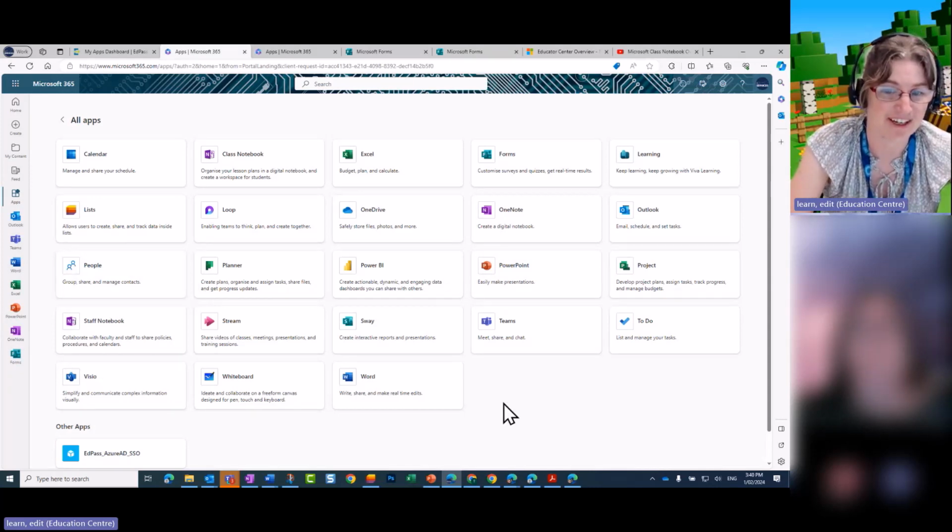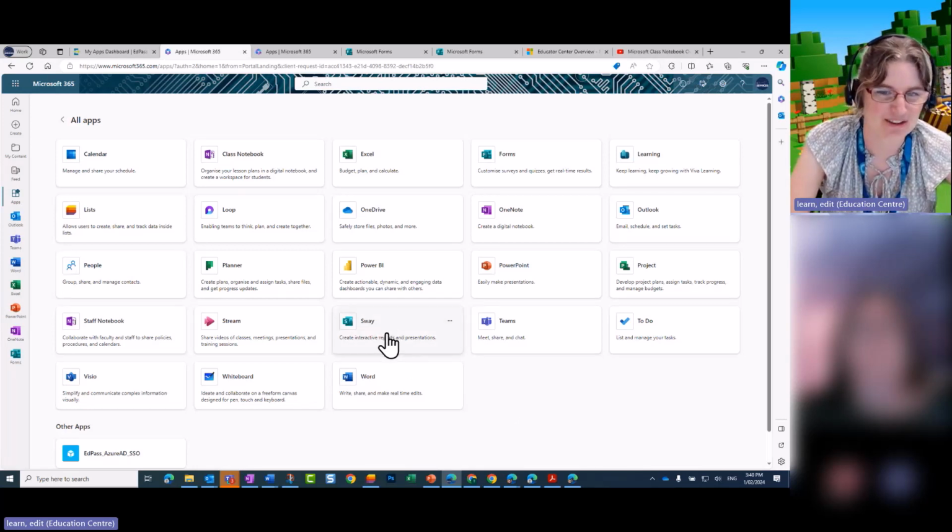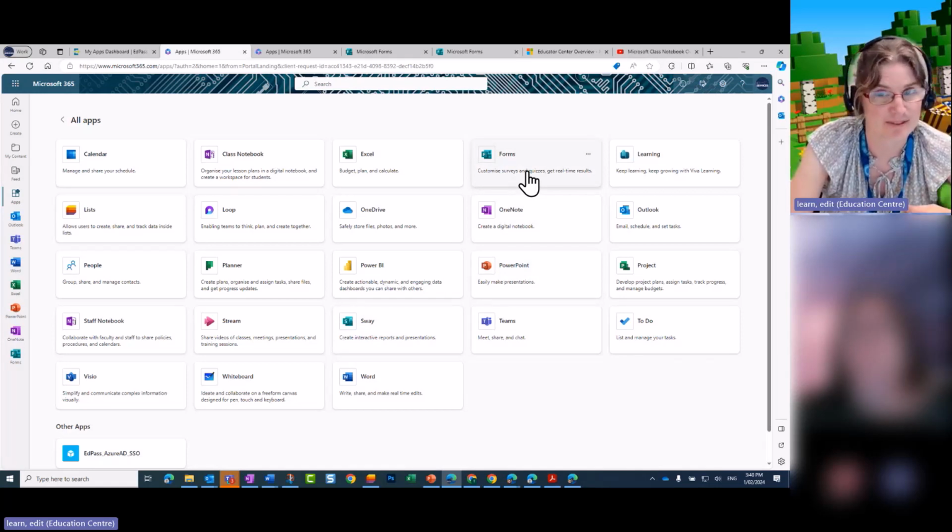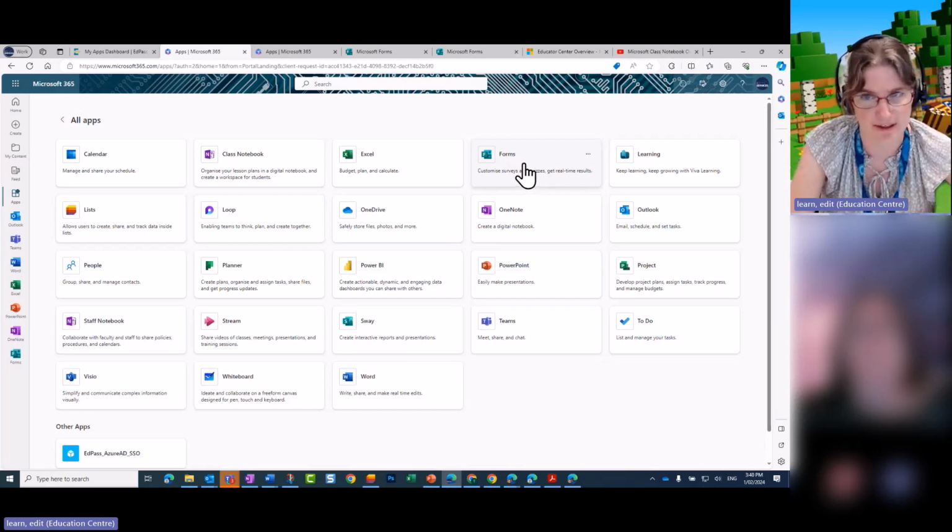One that you might not have heard of unless you've come to some of my other sessions so far this year is Sway, and Sway is an online presentation tool. And again, Sway is a great way to give students information from inside your class team or get your students creating in Sway. And Forms as well is, if you've ever used something like SurveyMonkey or Google Forms, Forms is Microsoft's version of a survey or quiz tool. And again, it works really well with class teams. And in fact, when we look at assignments, you'll see that Forms is built into assignments as well.